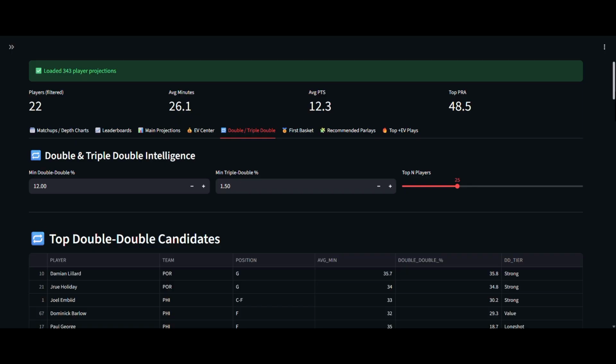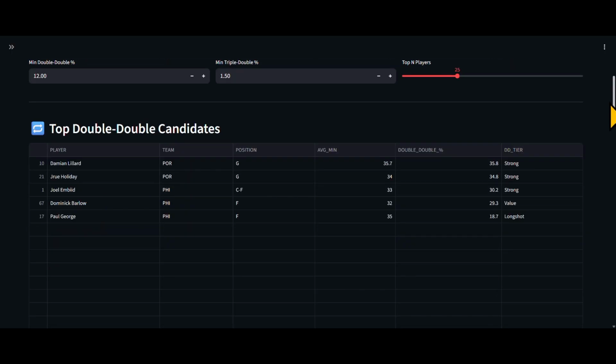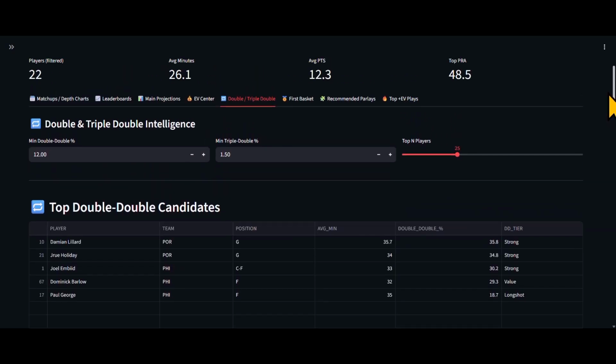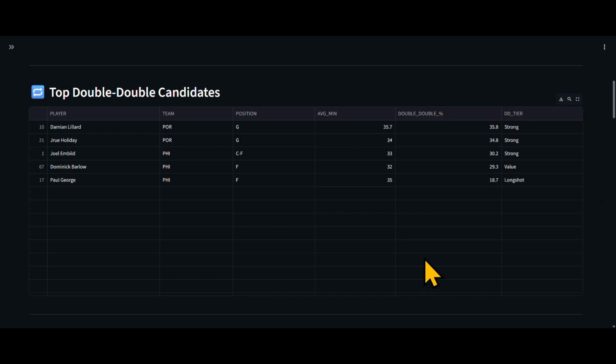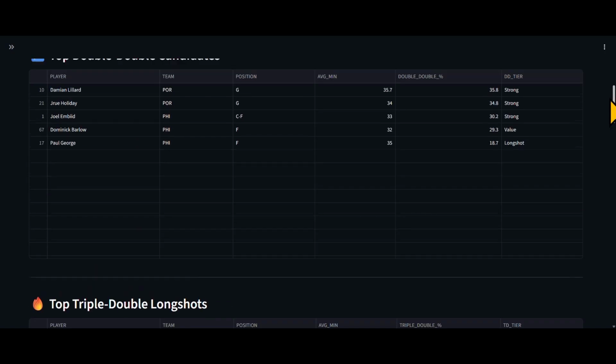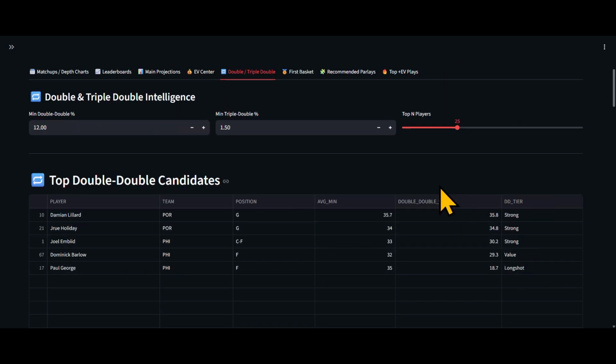Here's your double-double and triple-double logic. These are the players projected to get a double-double or a triple-double in the game. When you have the full model, this thing just overly populates. You're gonna need to scroll down here because the double-doubles be crazy. But as you see, strong probabilities, value probabilities, and long shots. The long shots, of course, you want to stay away from those. But the values in the strong are value and strong.